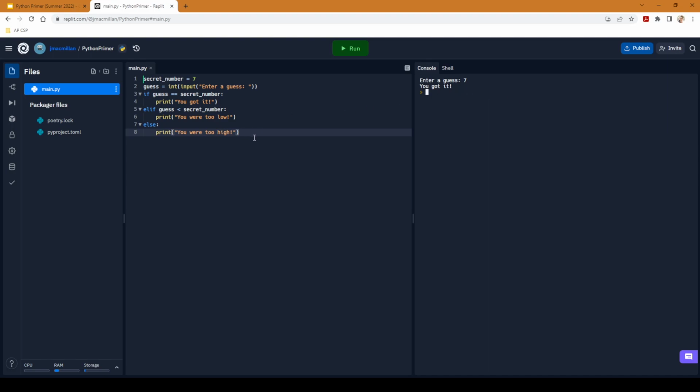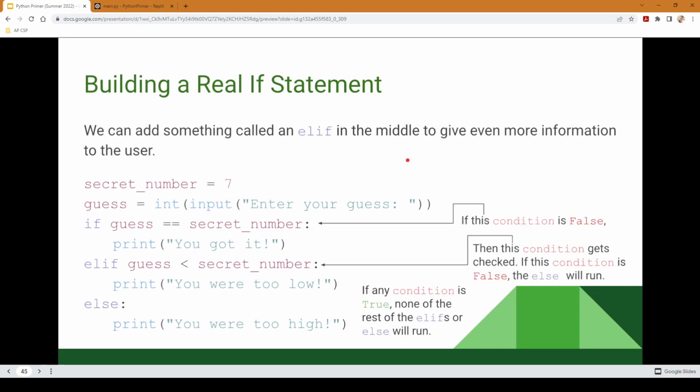Wonderful. So we have a very rudimentary guessing game, but we have to click run every single time I want to guess a new number. There's got to be a better way than that. Now, before we get to that better way, just a bit of more information on this if statement.